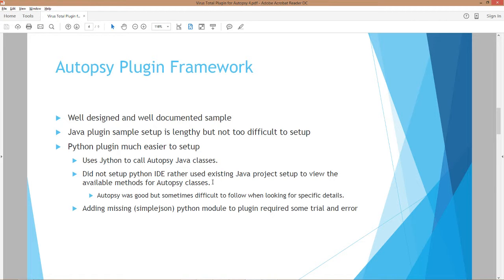Now Autopsy was pretty good. The documentation was pretty good, but sometimes it was difficult to follow or find when you're looking for very specific details. To give an example, adding a simple JSON Python module, the documentation that was provided didn't quite work for me. I had to figure out how to add that in, and I'll show that in a little bit in the code.